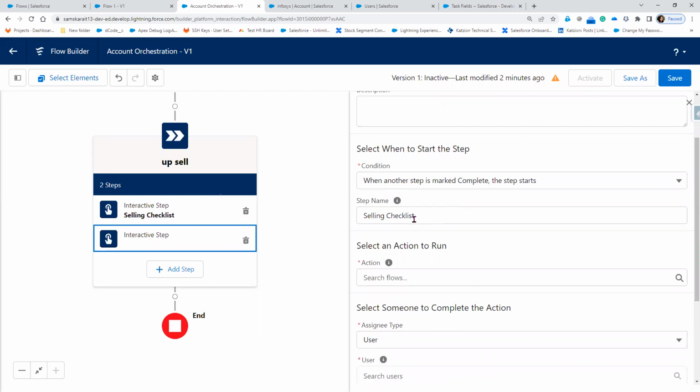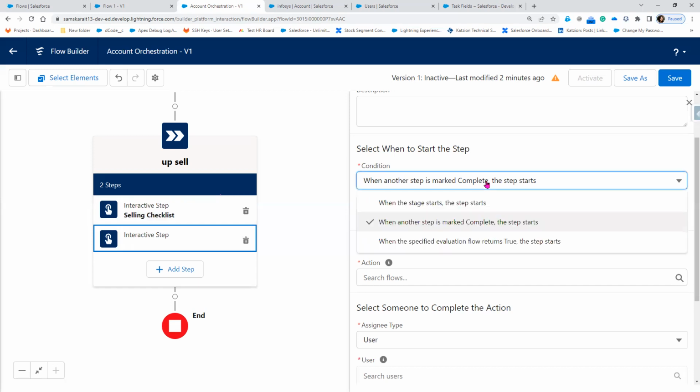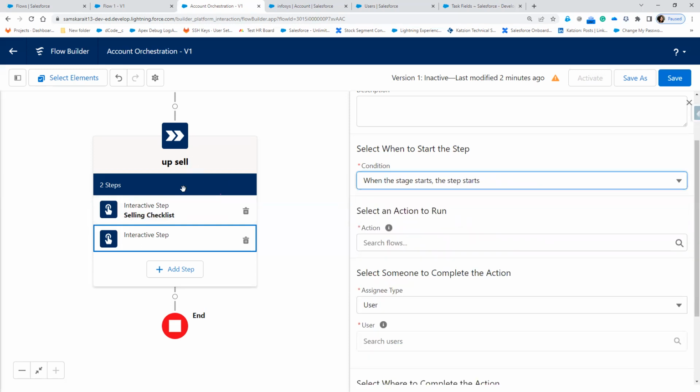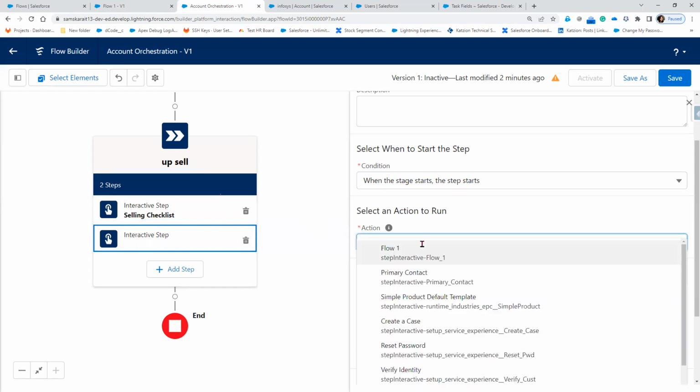In that case, you can say here, when another step is marked as complete. Which one is the other step? Selling checklist is the other step which is marked as complete. Then you can start it. Or else, if you want to execute it whenever the stage is started, you can simply execute the interactive step. Now here, action, it is going to ask you that. This is the interactive step.